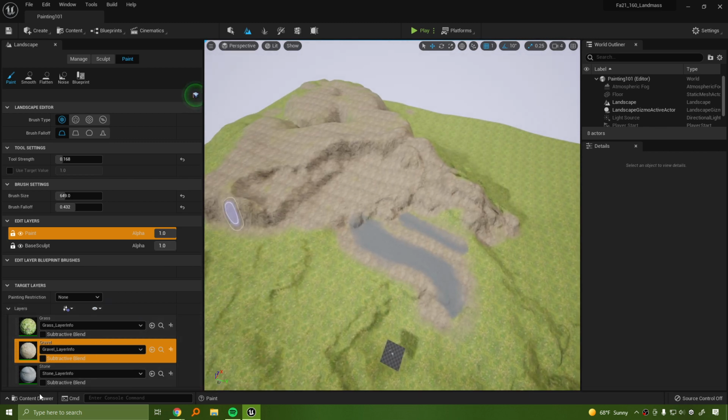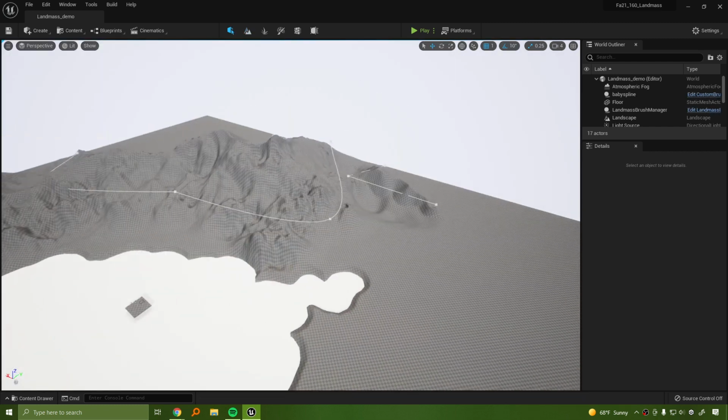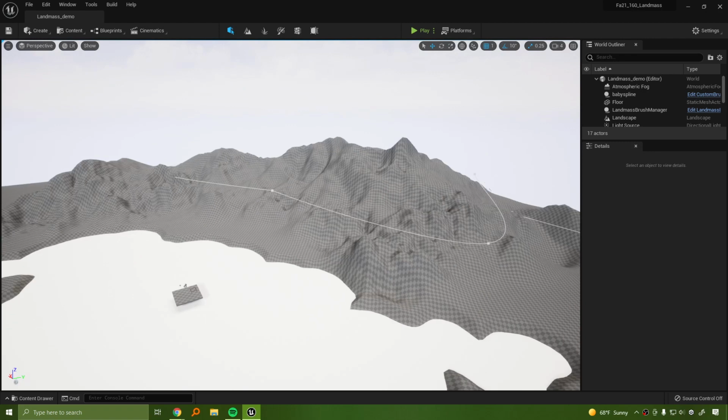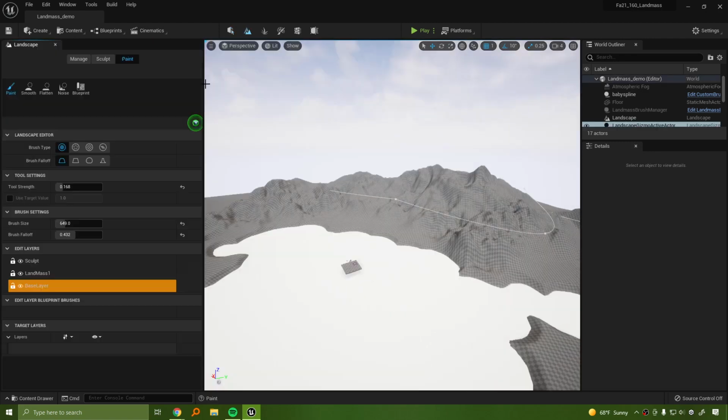Cool, cool. And we're going to go ahead and open up the other map that we had, and our landmass demo here. Awesome. So we're back in here, right? Cool. So far, so good. Let's go ahead and open this up.